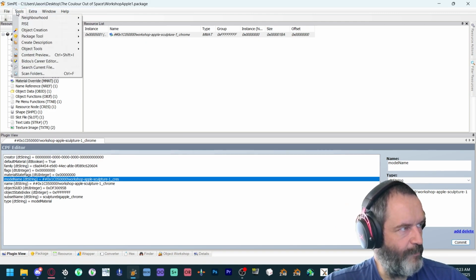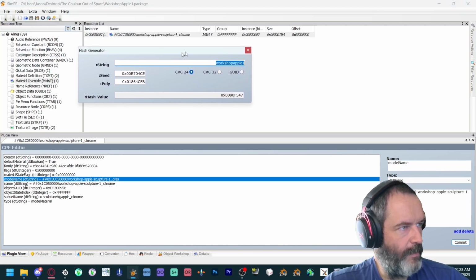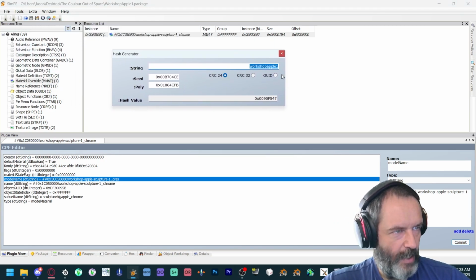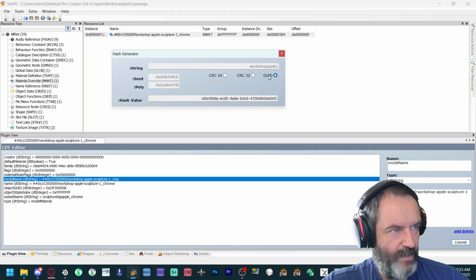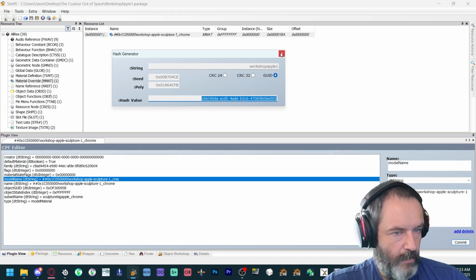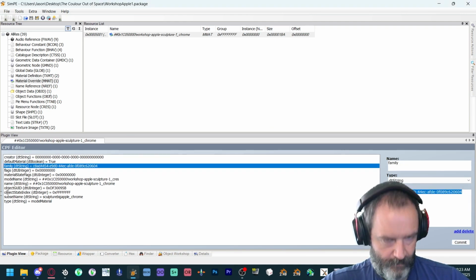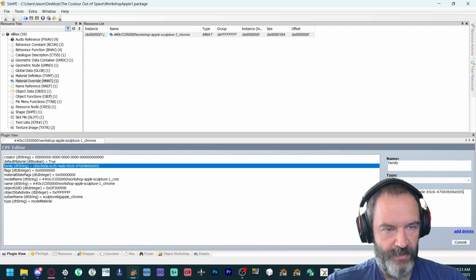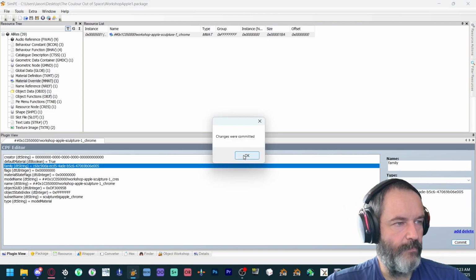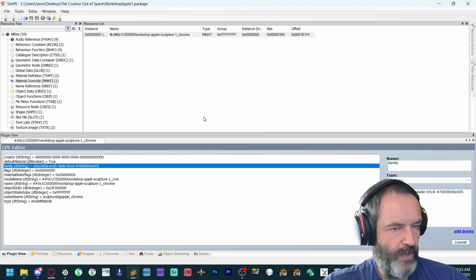Then, as a final step, we go to Tools, Object Tools, Hash Generator. And you've got three options here. We're selecting this radio dial that says GUID. We copy this long string of text. Just Control C. Select the family property, and we just paste right over that value. Commit. Give it a quick save.